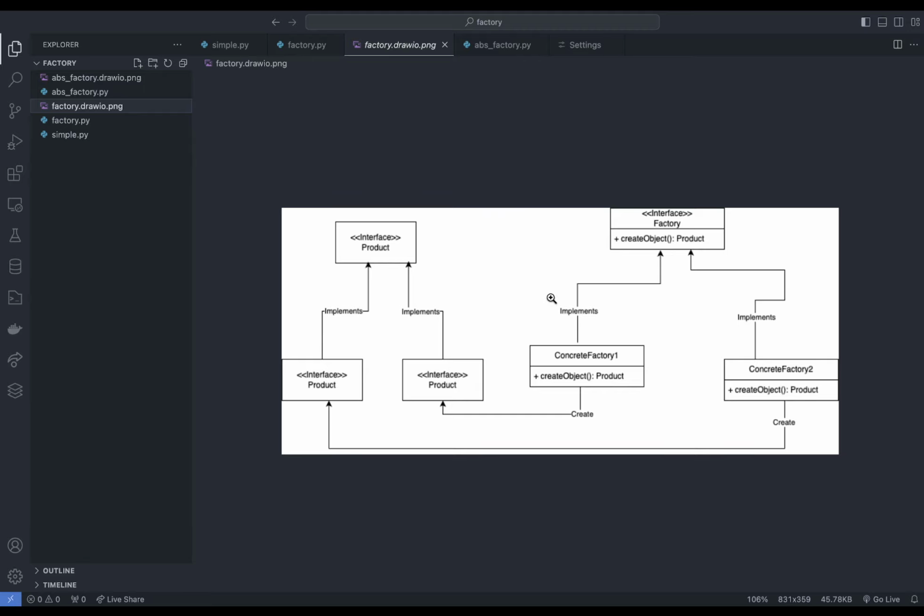So here is how this pattern works. We have an interface for the products. You can think of products as the email notification service, SMS and push notification. All these are products and they have a common interface. We can name that common interface notification, so that they all will implement that notification interface.